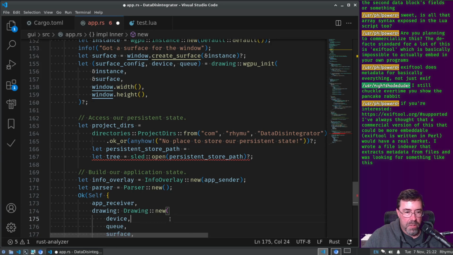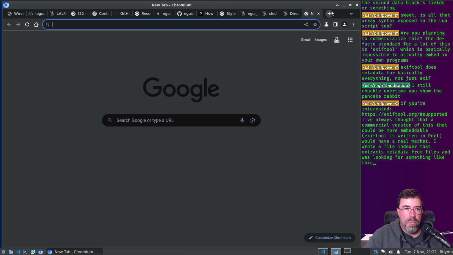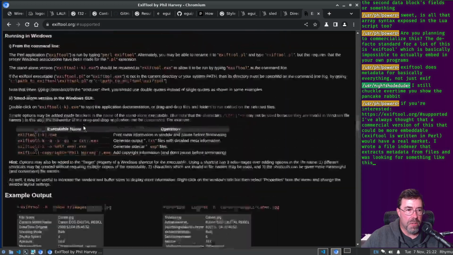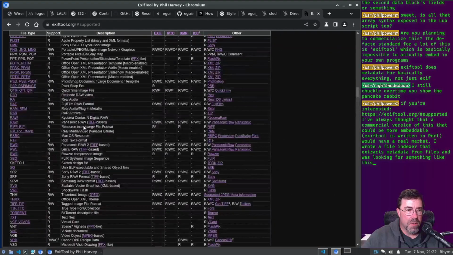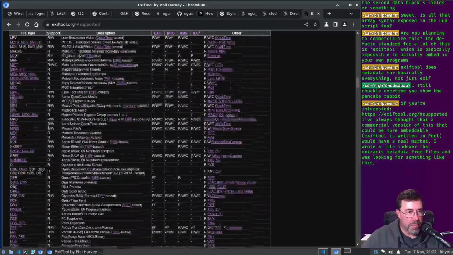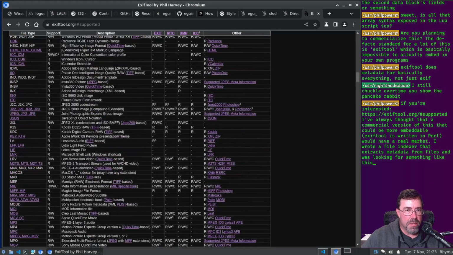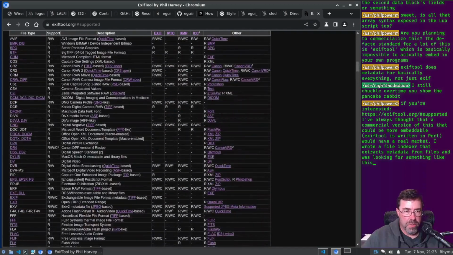Copy link. Paste link. Oh, look at all these things it supports. Does it support MP4? It's one of my favorite formats. I'm not sure what this means. You can read and write it. Nice. That's another thing that I'm not sure I can do with my language, is be able to write.